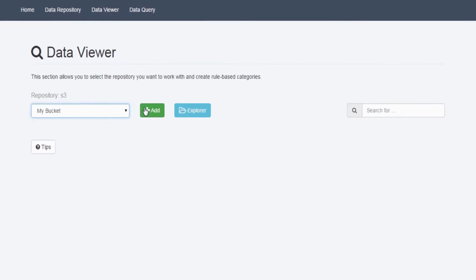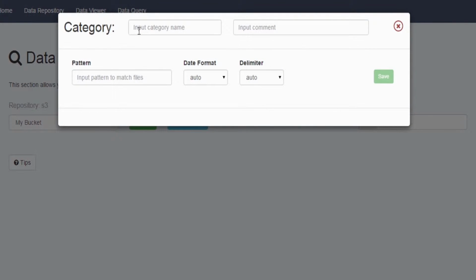Click on the Add button to open an input form. Enter a name for your data category. Enter any comments to let you know the reason or purpose of this category. Enter the pattern matching rule to let Essentia know what type of files you want to include in your category.